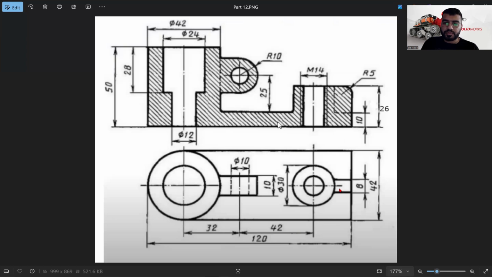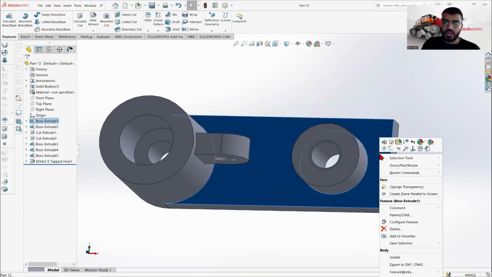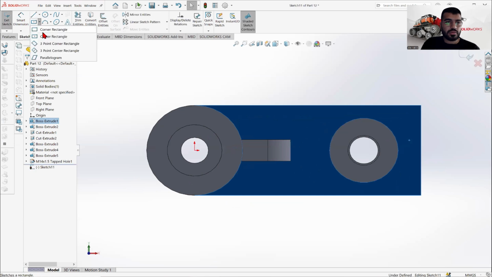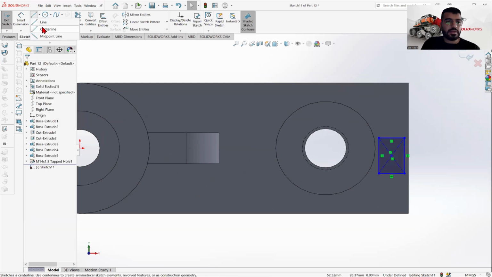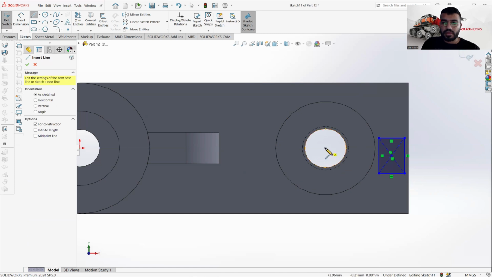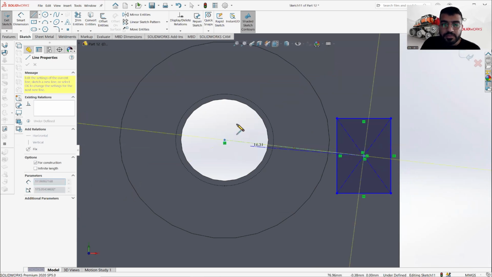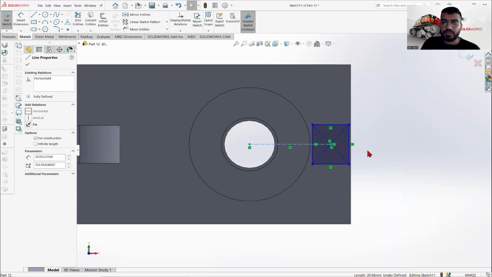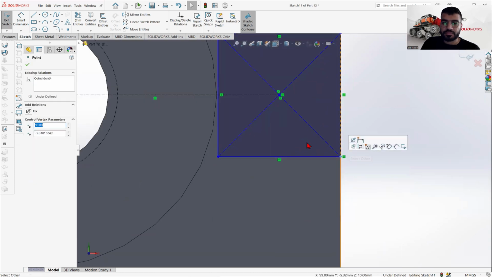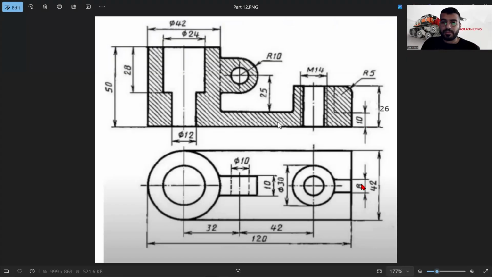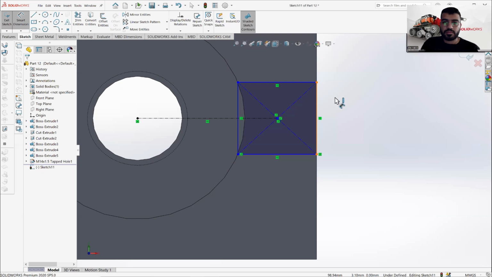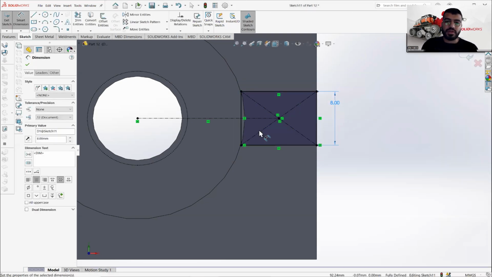Now let's draw this section here. Like mentioned, we have a fillet of radius 5. It's a rectangle extrude up to surface with 8. Normal to. Sketch. Center rectangle. And it's located in the mid here. This line is horizontal. Drag it. And drag it to make it here. We have a width of 8. Perfect. Now it's fully defined.